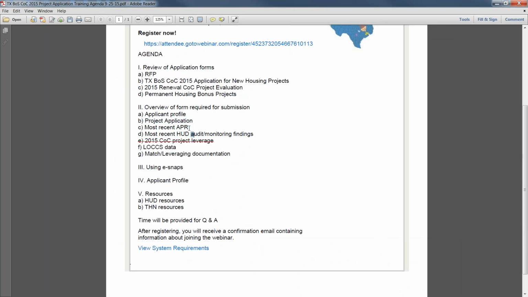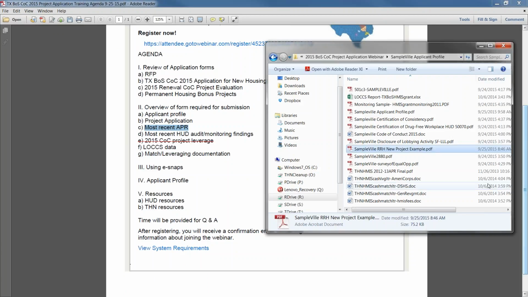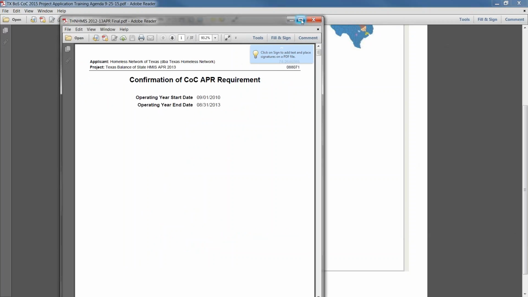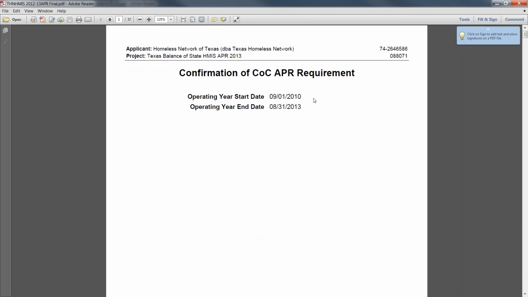You will send in your most recent APR. If you're wondering where to get that, you can also get that in eSnaps. If you don't have it already saved in your files, then it will look something similar to this. You can see everything in eSnaps follows a similar format. Make sure that you have, this obviously is not the correct operating year start date and end date. Make sure whatever you send to us has the correct one. And if you're wondering what is the correct start date and end date, send us the APR for your most recent project year completed.